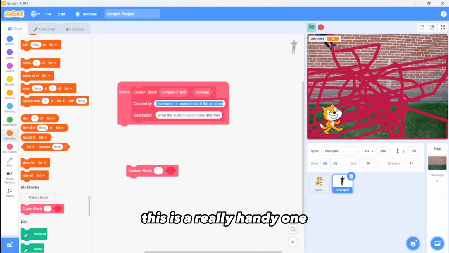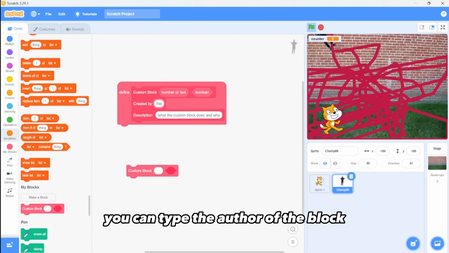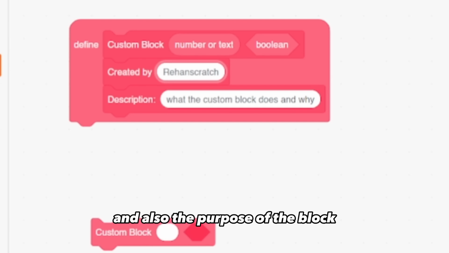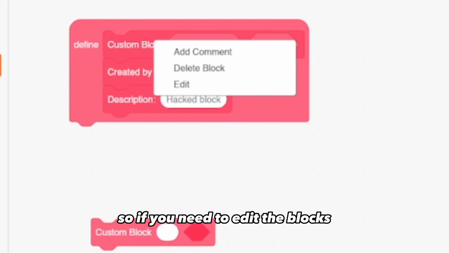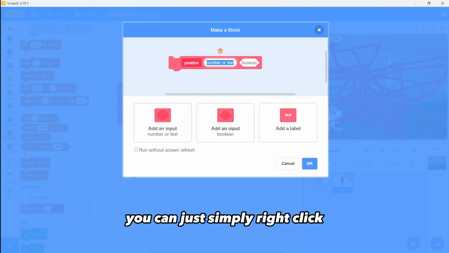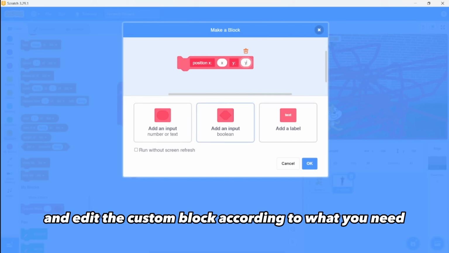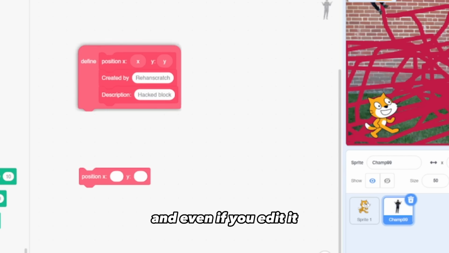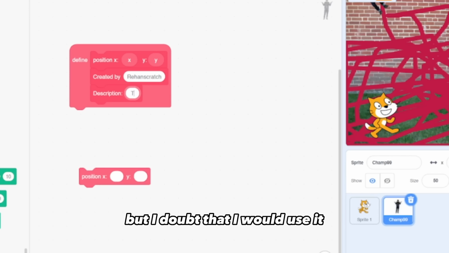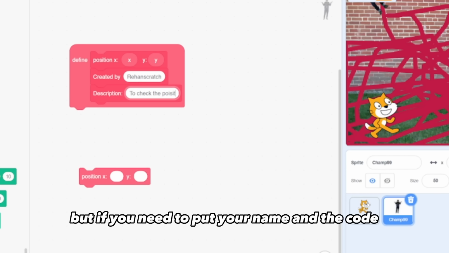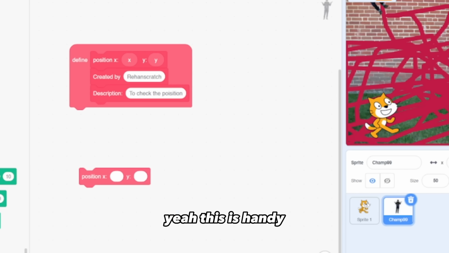And now we are moving on to my blocks. This is a really handy one. So using this block you can type the author of the block and also the purpose of the block. Really cool. So if you need to edit the blocks, you can just simply right click and edit the custom block according to what you need. And even if you edit it, you still have the author and the purpose. Really cool, but I doubt whether I would use it. But if you need to put your name and the code, yeah, this is handy.